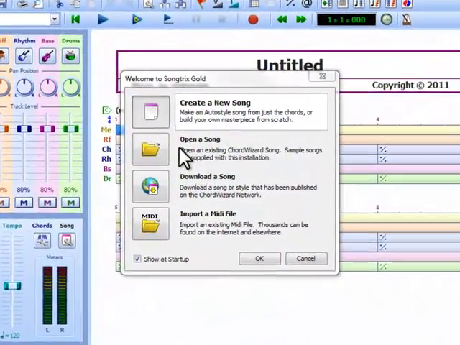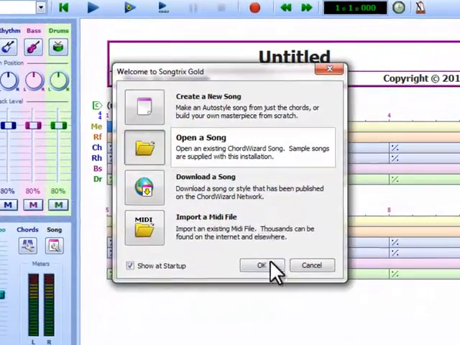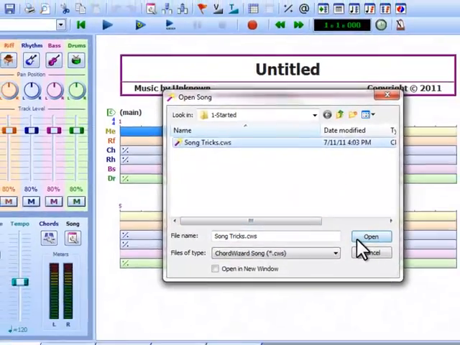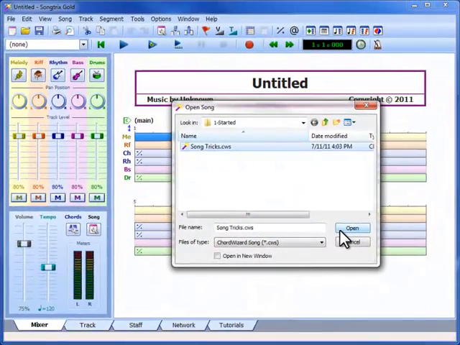We begin by opening a prepared song. As it happens, this one is called Songtrix, and you can download your own copy from the Chord Wizard Network website. More on this later.